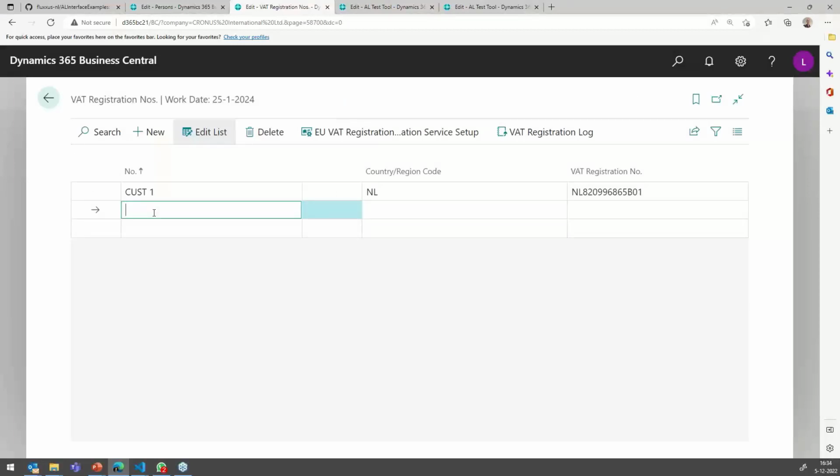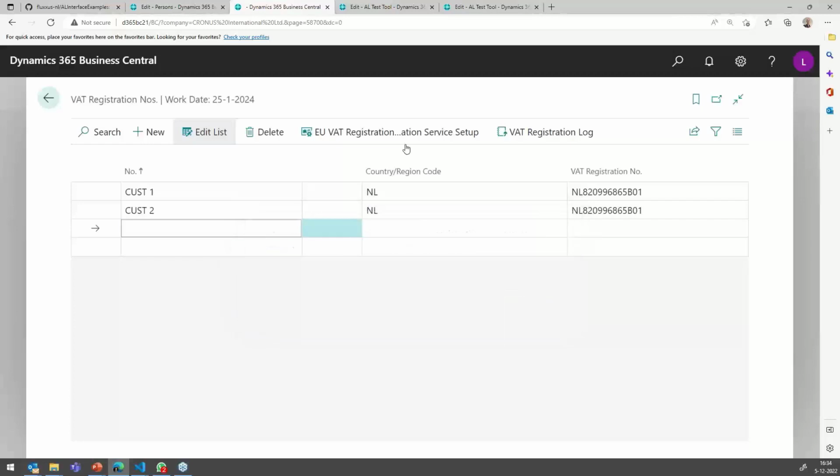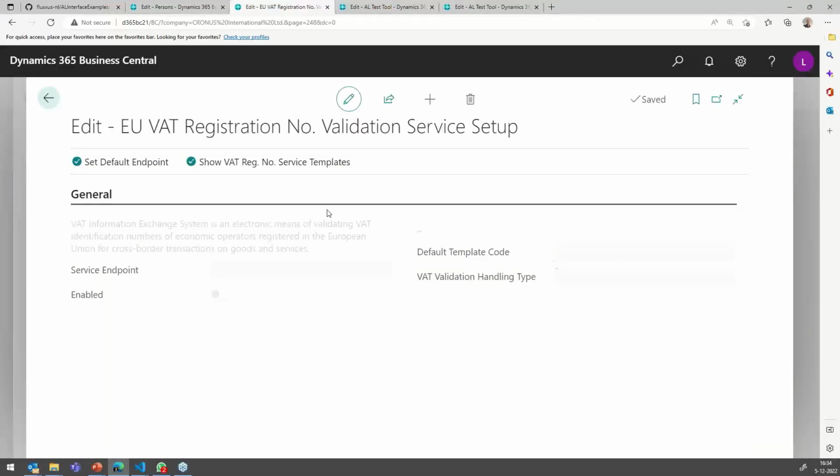Let's call this cust2, and let's use the same data. Even though this is a valid one, I'm now testing it by using that replacement. This replacement is going to return a false. There's no match for this VAT registration number. Quite fast. And yes, the other one, the valid one, okay, what's happening here?